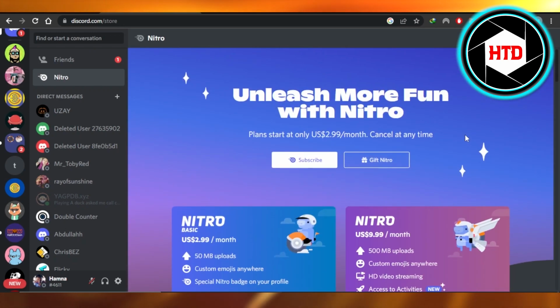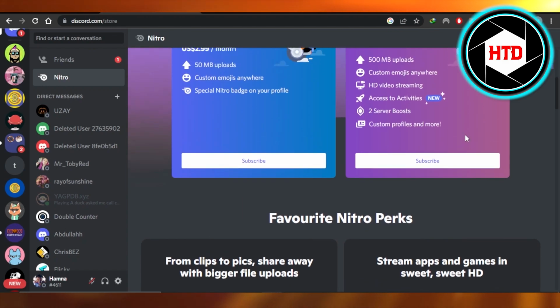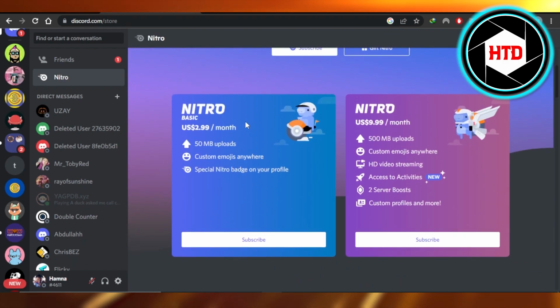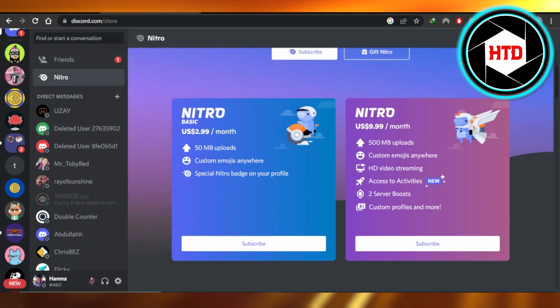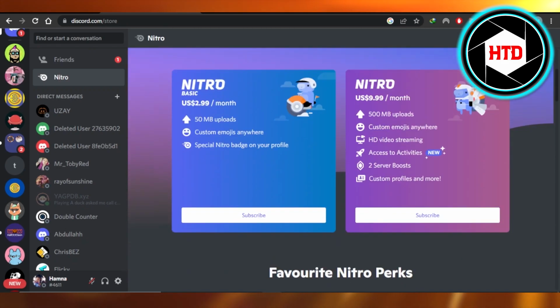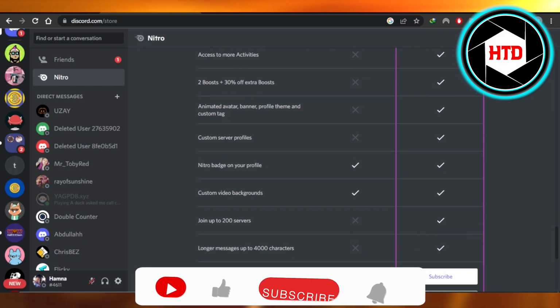And with the basic plan, I think it has become easier for us to get Nitro for just $2.99, and it also gives us some of the major features. So you can go ahead and check out Nitro on Discord right now and use some of the tricks that I showed you to see if you will be getting 1 month free on Discord Nitro.